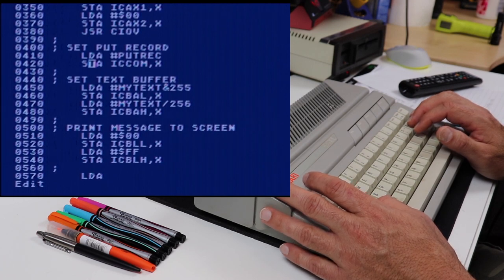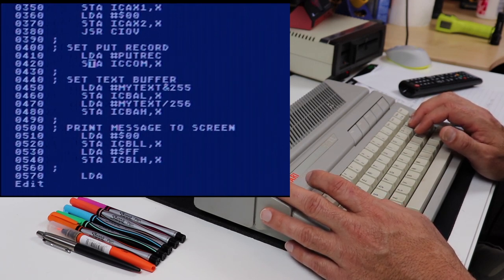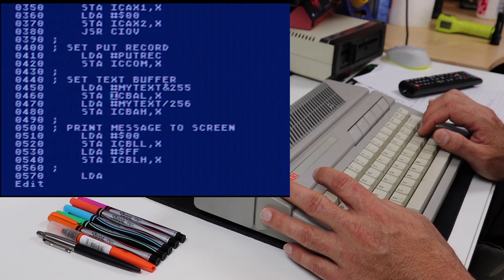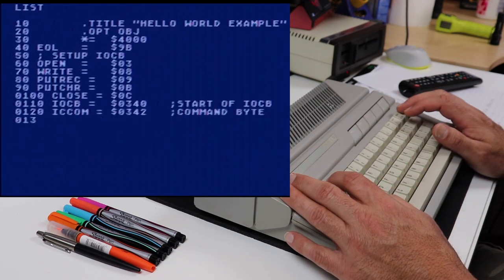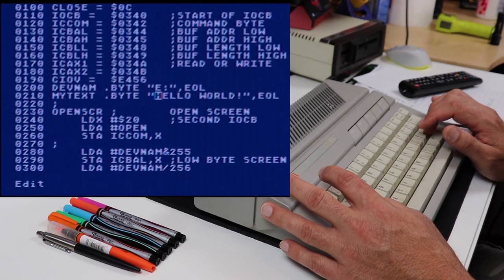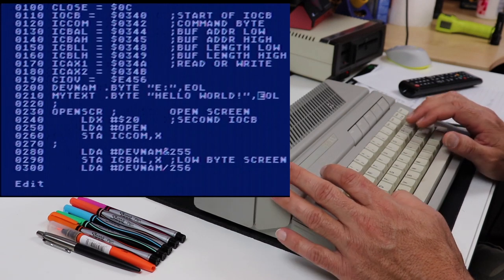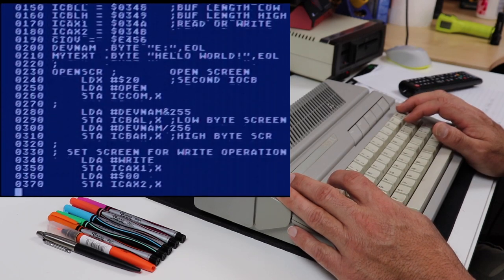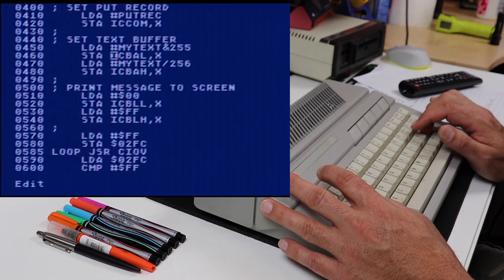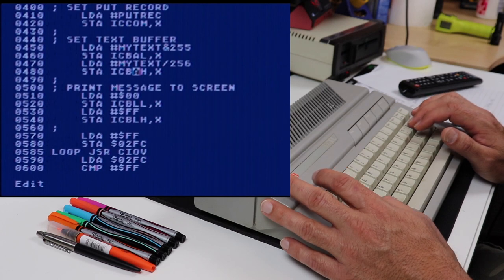So now the control block knows that we're going to put something to the screen, we need to tell it what we're going to put to the screen. We're going to next load, again, the input control block buffer address, low and high byte. We're going to set that to the text I assigned to my text, which we have up here as our sample text, hello world. My text here is a byte array of hello world characters terminated by end of line. So we're assigning the low byte of that buffer to the low byte of the buffer address, and the high byte to the high byte of that address.